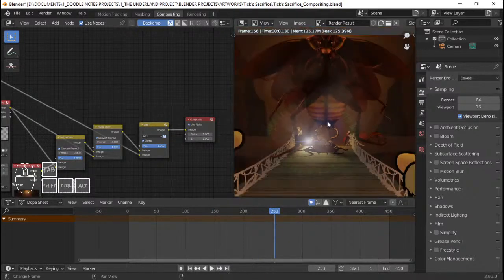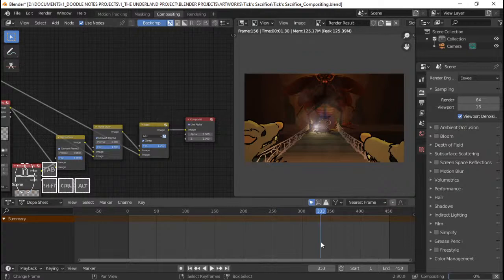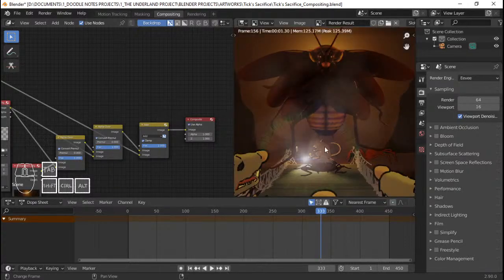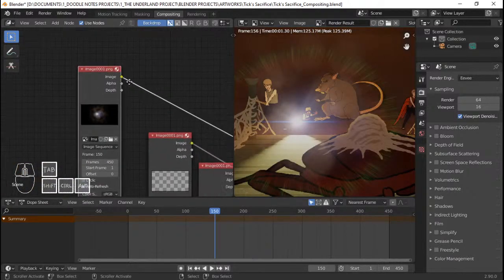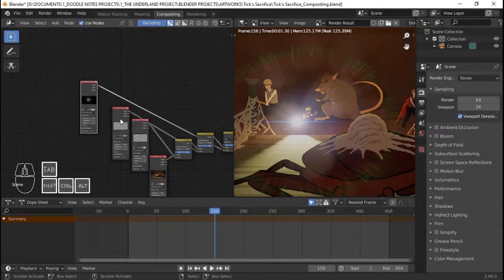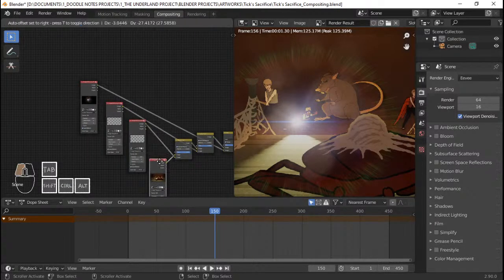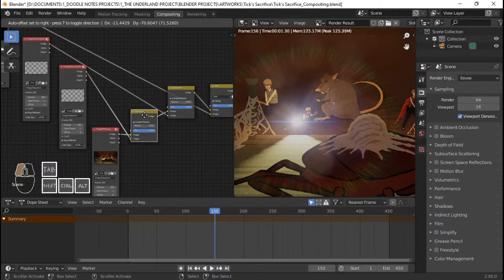So the overriding worked. One thing I do want to change is to make this yellowish. So I'll do that by going to the bloom here. Actually, to make this even cleaner, I'm gonna group stuff. So I'm gonna group this alpha over.